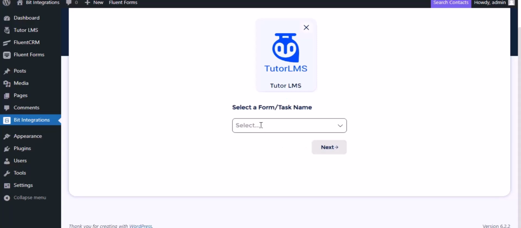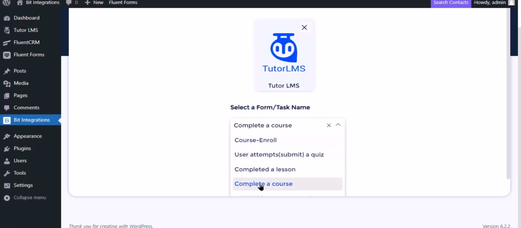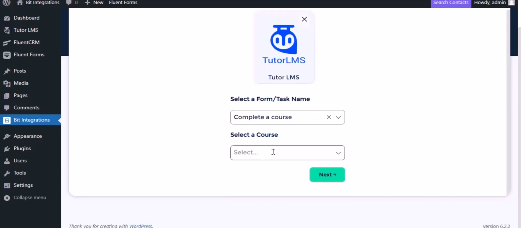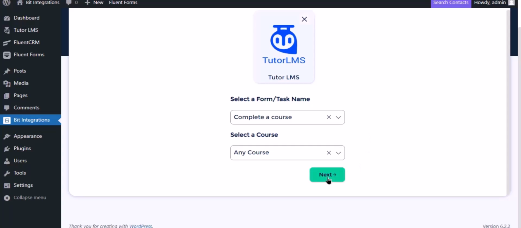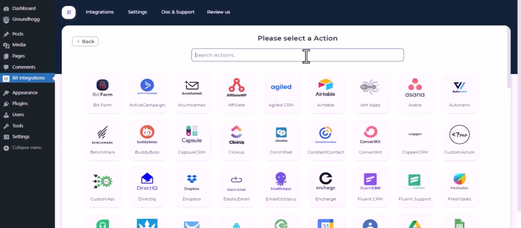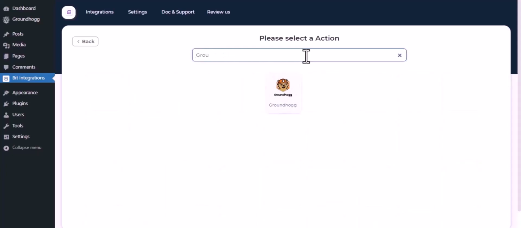Select a task, and select a course as you want. Then click Next. Now here search and select Groundhogg.